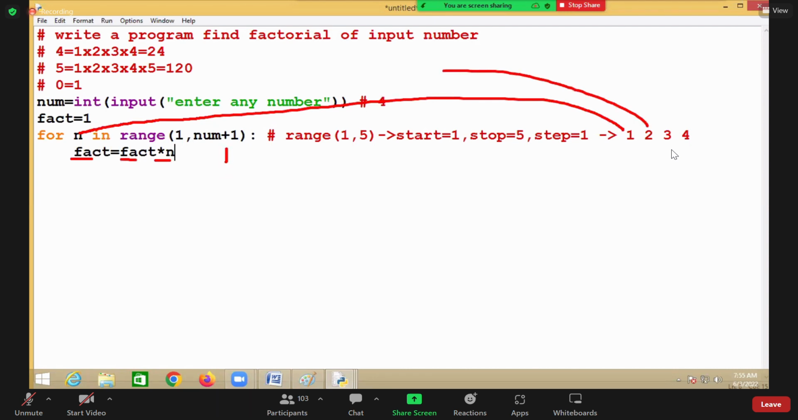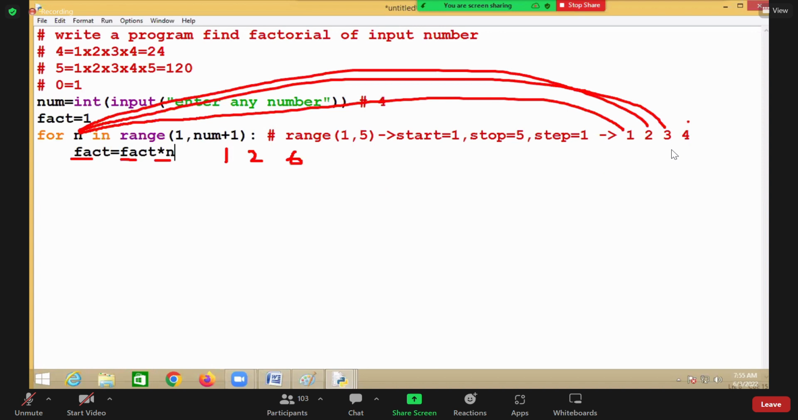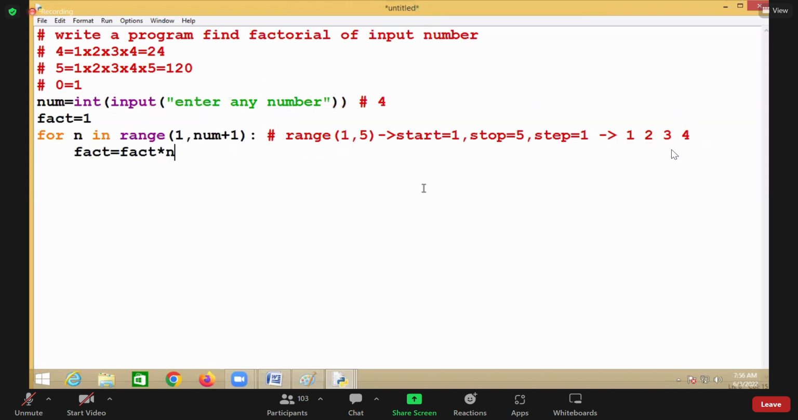What is the next value here? 2. And 1 into 2 is 2. What is the next value in the range? 3. And 2 into 3 is 6. The next value is 4, and 6 into 4 is 24. Are all the values read? Yes. So once it iterates over all the values from the range, it will stop.